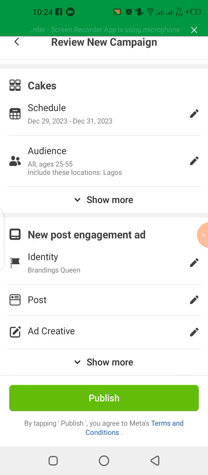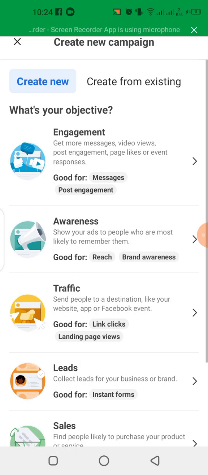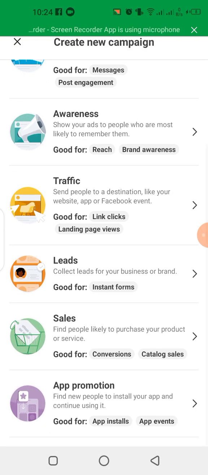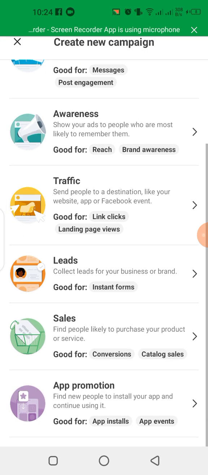Basically that's how to run an ad with your smartphone. So I will just go back, discard. I'm not saving this. So yeah, if you are running an awareness campaign, you click on that and follow the same process. If you're doing traffic, you want to drive traffic, you click on that, follow the same process.